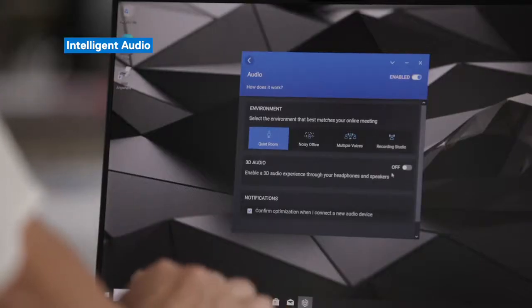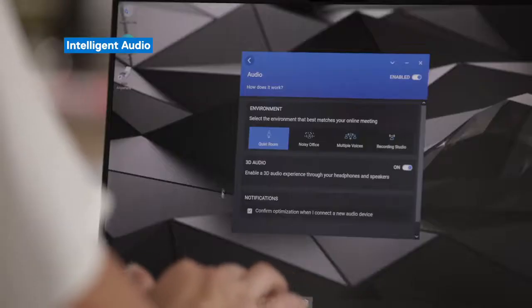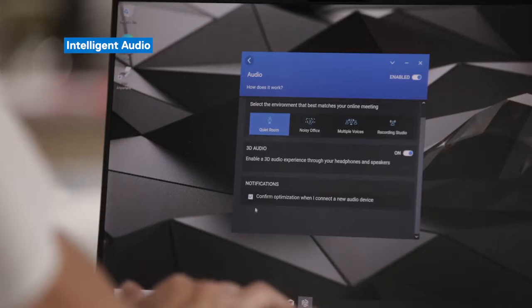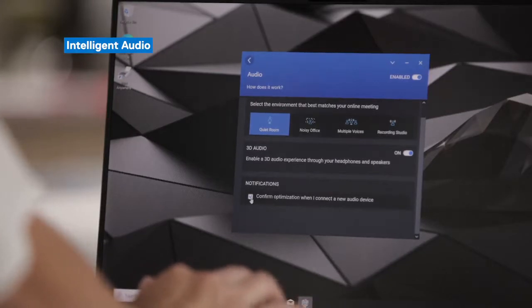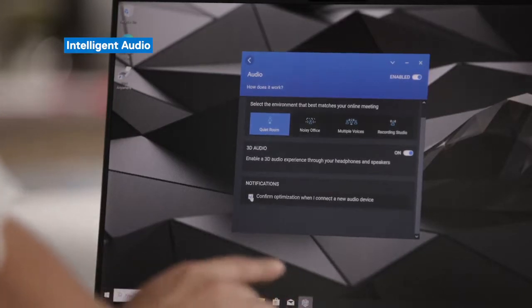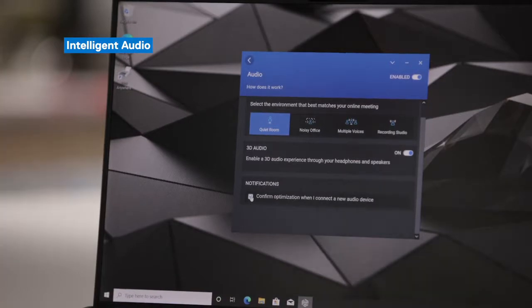The second part to intelligent audio is 3D audio. This is a simple toggle on and off. Once you turn that on, it enables a more 3D-like experience out of your device, so you as the end user can benefit from that. Last but not least is notifications. By simply checking this box, you can confirm optimization when you connect to a new audio device.